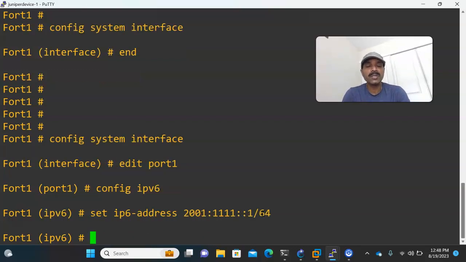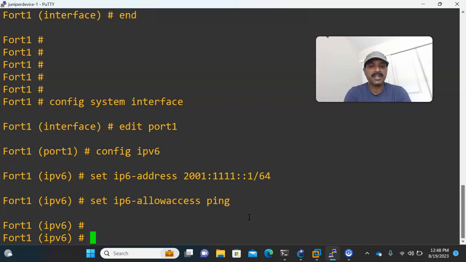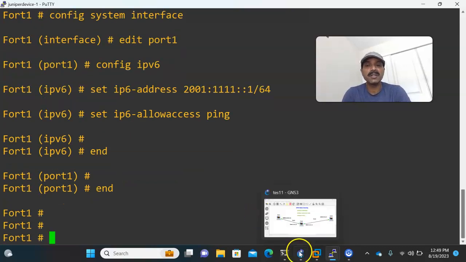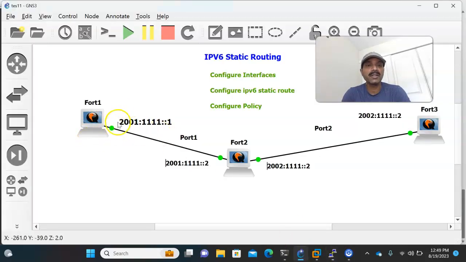Then we have to allow the ping access for this IPv6 address. So set ip6-allowaccess ping. This is the first command. Just save the configuration, because this particular firewall has only one directly connected interface. So this we have configured. Now we will switch to the second firewall, which has two directly connected interfaces. Let us configure those interfaces.